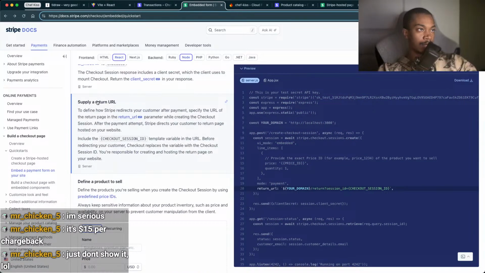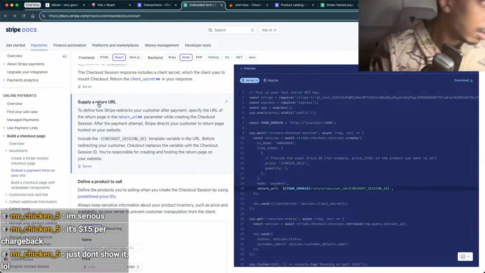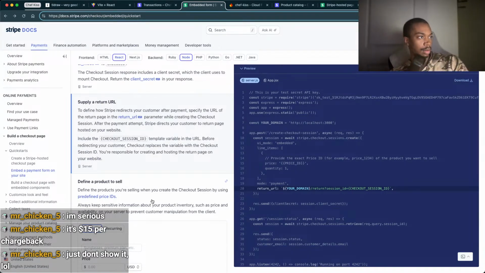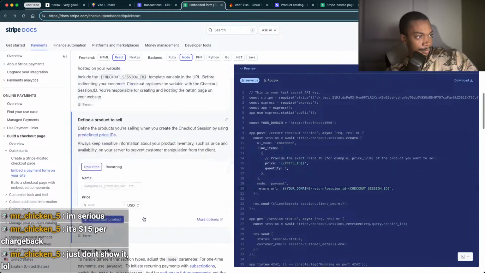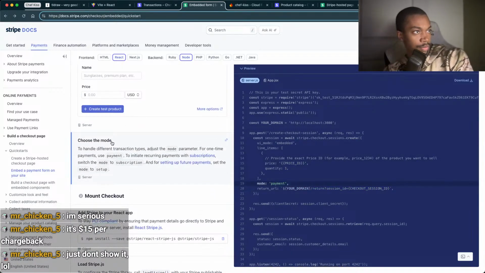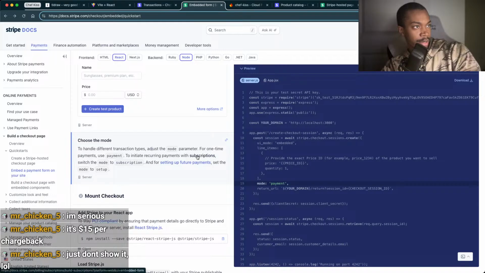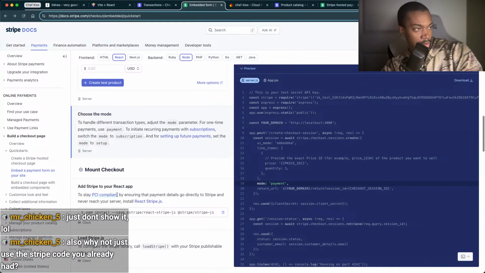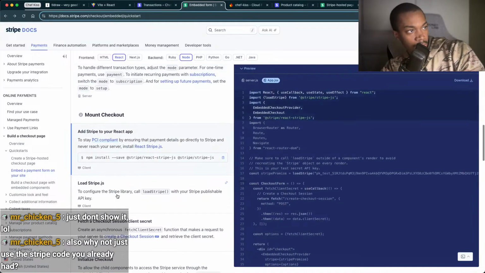Supply a return URL. Choose the mode. Use payment to initiate, recurring to description, to setup. Okay. To the React.